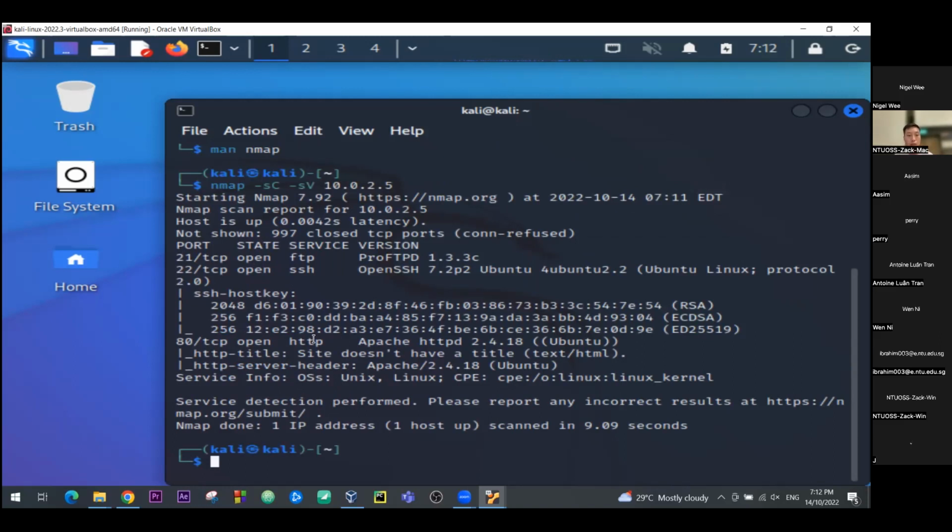So actually, there's also a vulnerability for port 21, but today we are not going to do it on that. We'll just give a general breakthrough through the web.